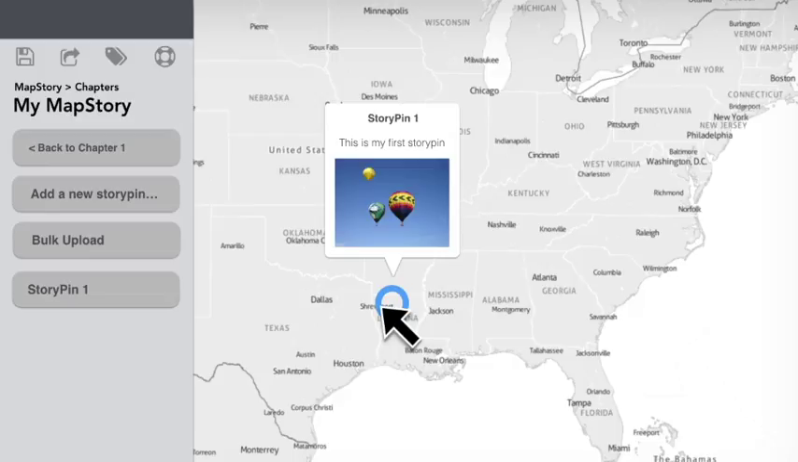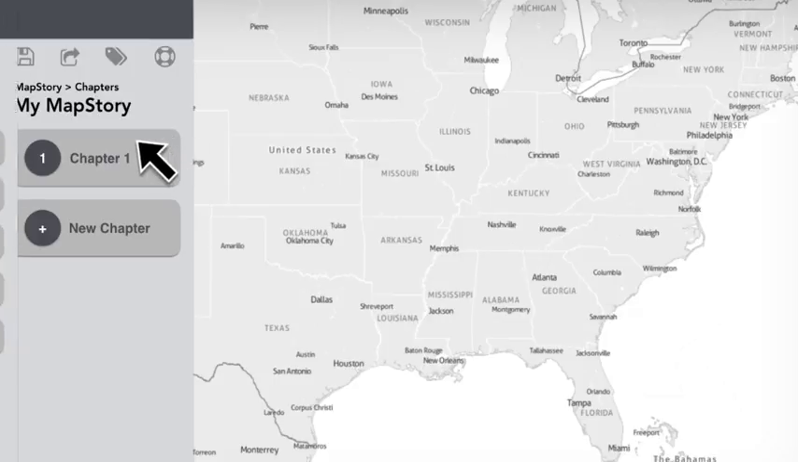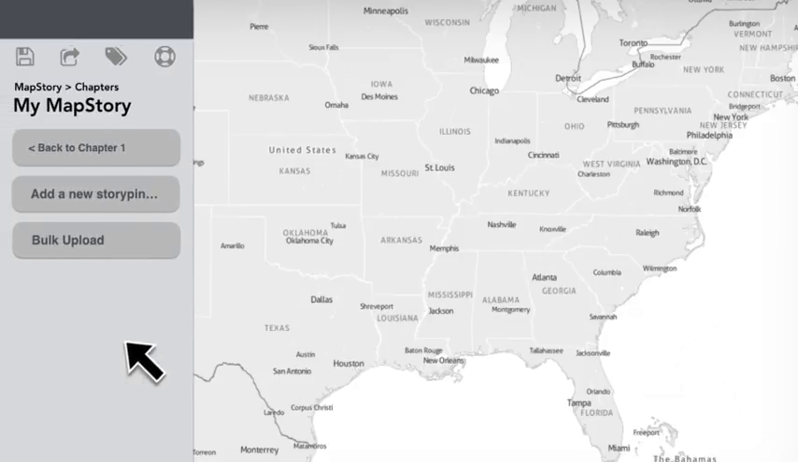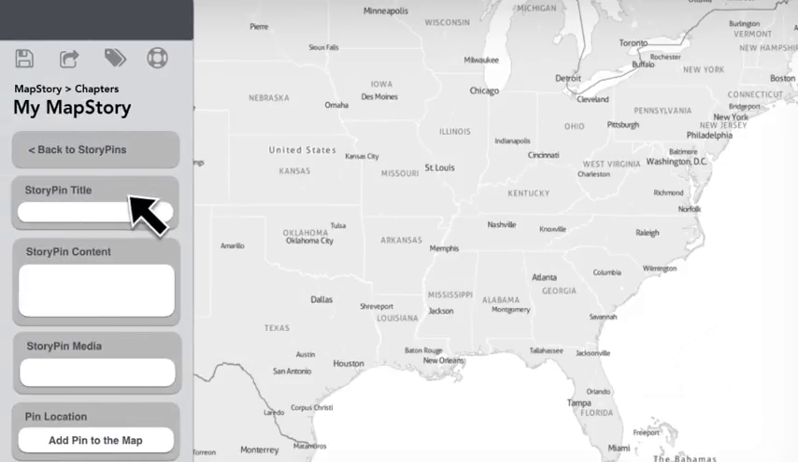The next step is to add story pins to your chapter. Story pins help you explain your narrative in more detail by using media elements such as photos, videos or web links. You can add story pins one at a time, or upload several at once. To add a new story pin, click Add a Story Pin. Give your pin a title and a brief description.